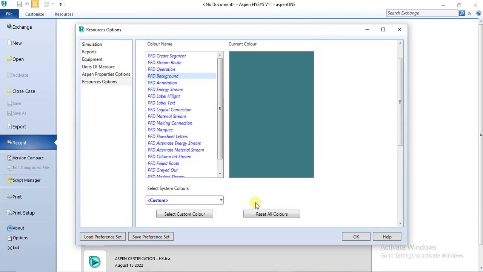You click on save. Now once you click on save, the preference settings have been saved. Then you can now click on OK, so that those settings you made can be effected on that particular simulation case you are working on. So you just click OK.